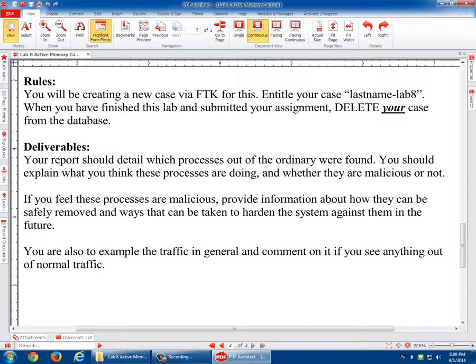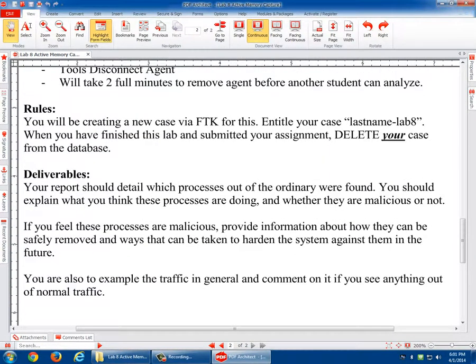If you feel they are malicious, provide information about how they can be removed and the ways you can harden the system so they don't get on there again. That's the what-would-you-do question. You are also to examine the traffic in general. Look at the traffic. There's something going on in the traffic. Just tell me what it is. It shouldn't be that hard to figure out. I'm going to show you kind of where to see that. The assignment's not that tough. You can actually complete it quite quickly as long as you find the stuff.